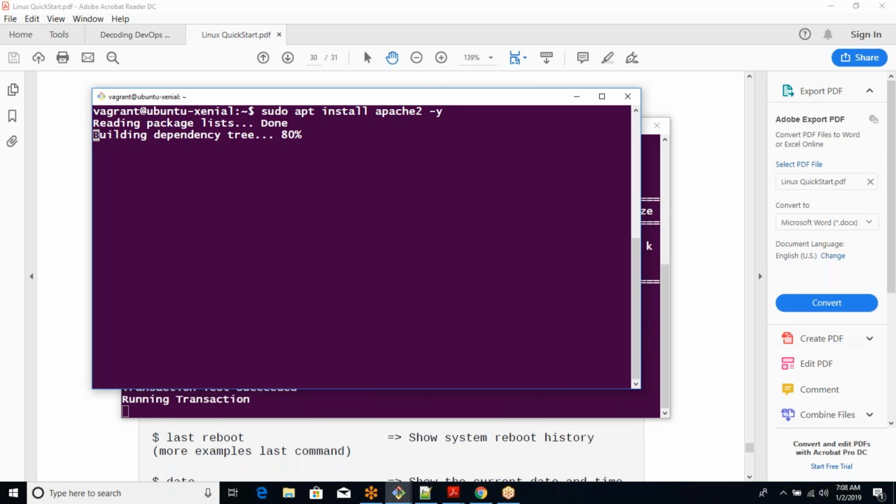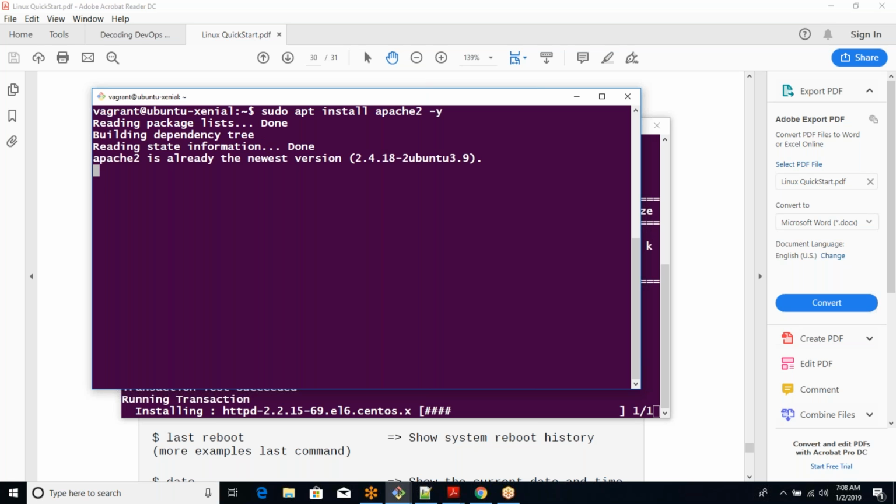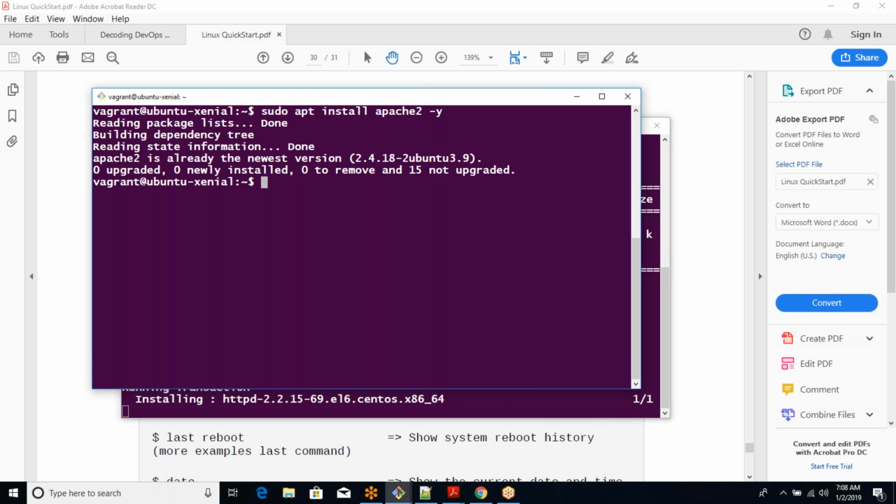So apache2 is the same package as Apache HTTPD service. In Ubuntu we call it apache2, in CentOS we call it httpd. That's the package name, but they both do the same work. They are the same software actually, and they are a service. A service is a computer program, a process that runs in the background and serves a client request.